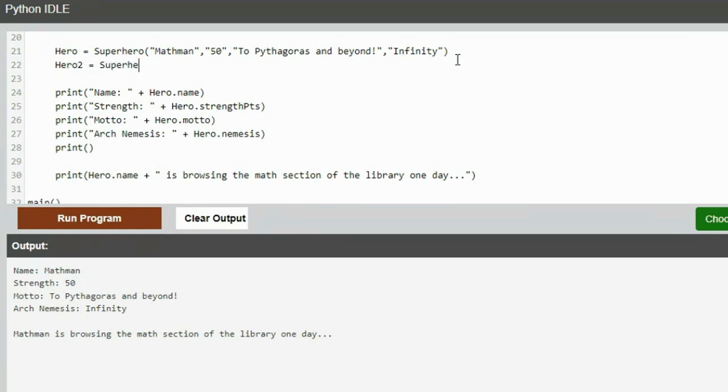And I can create another one. Hero, I'll call her Algebra Girl. And she's stronger at math than he is, so I'll give her a 60. Her motto is, let's see, the quadratic equation can defeat anything.